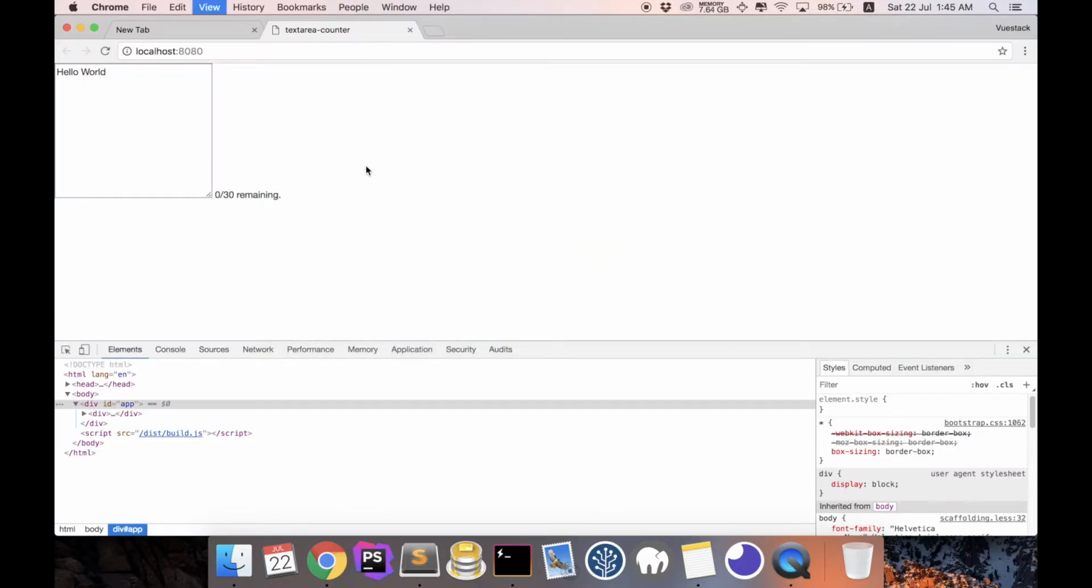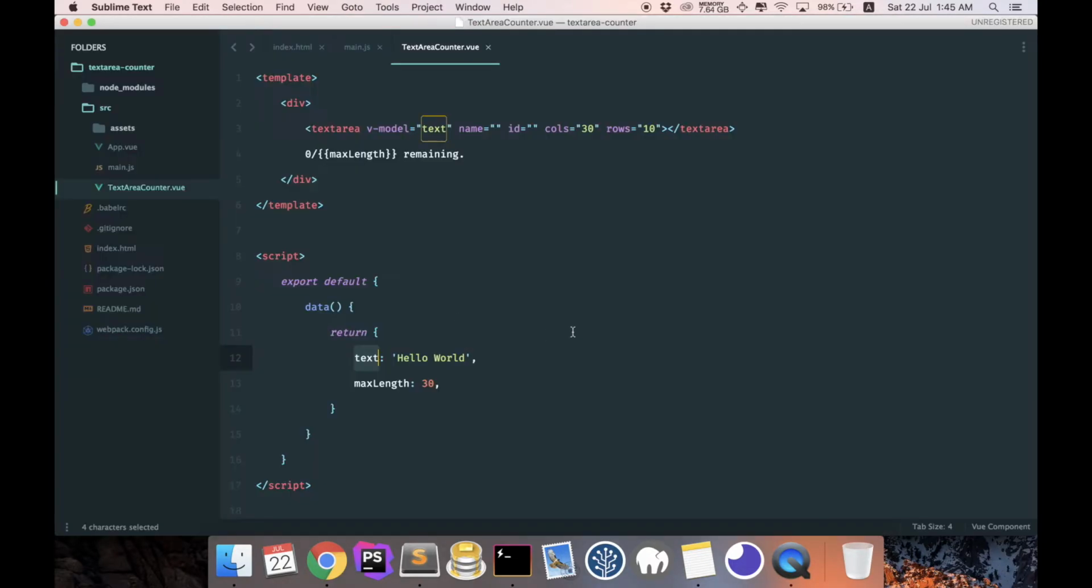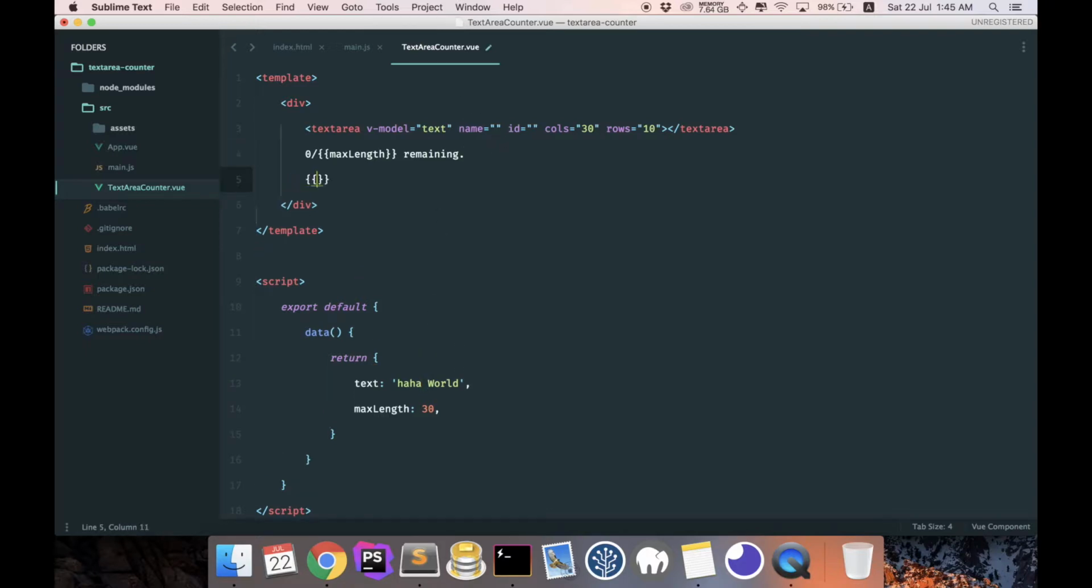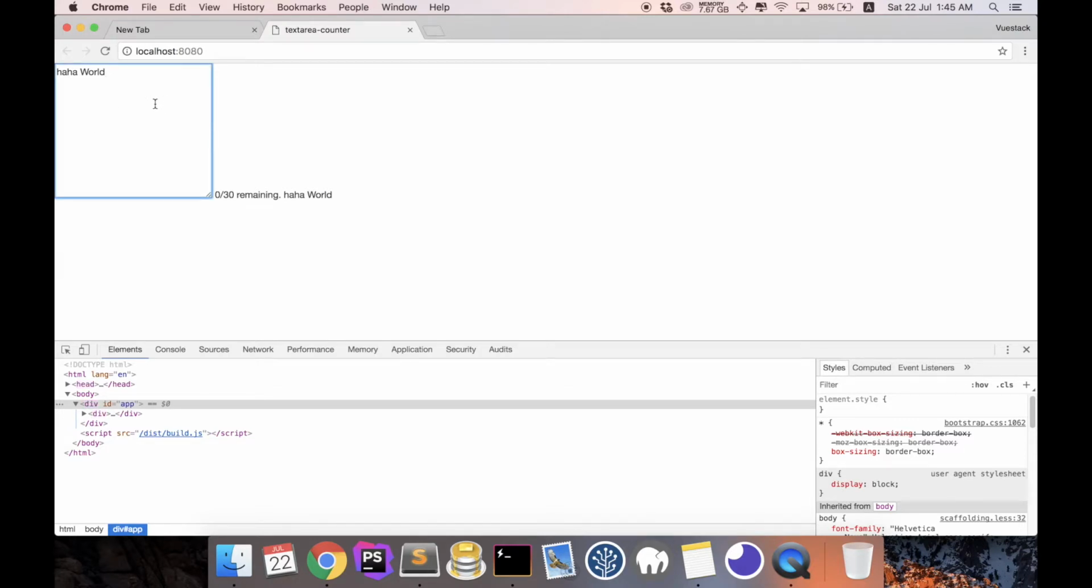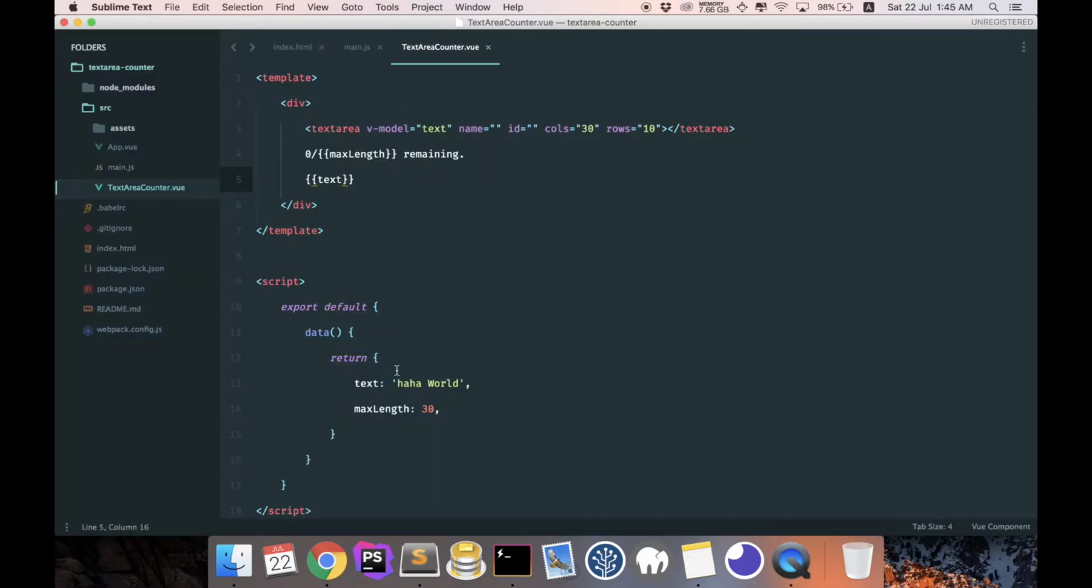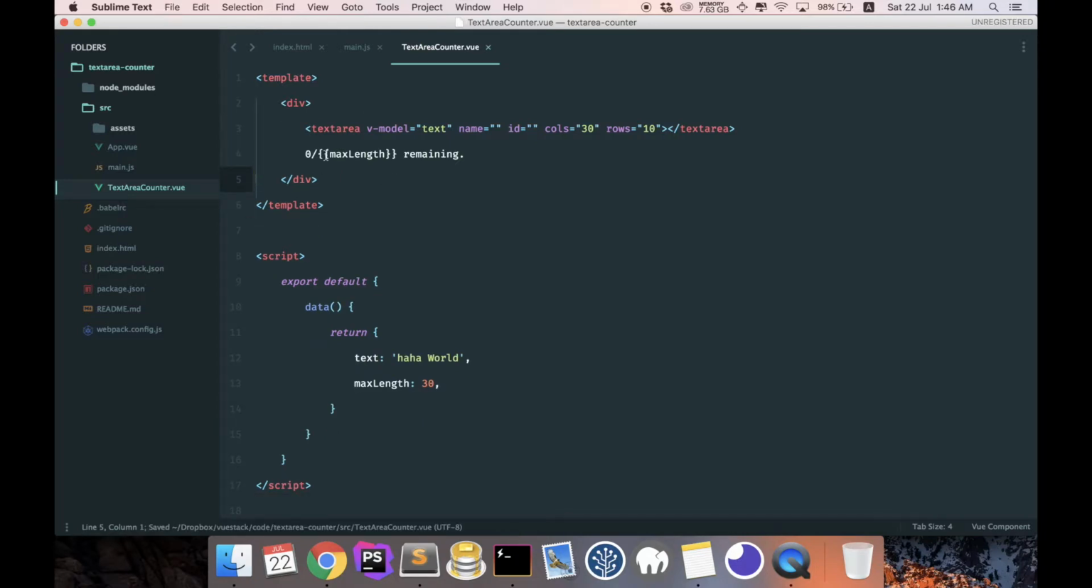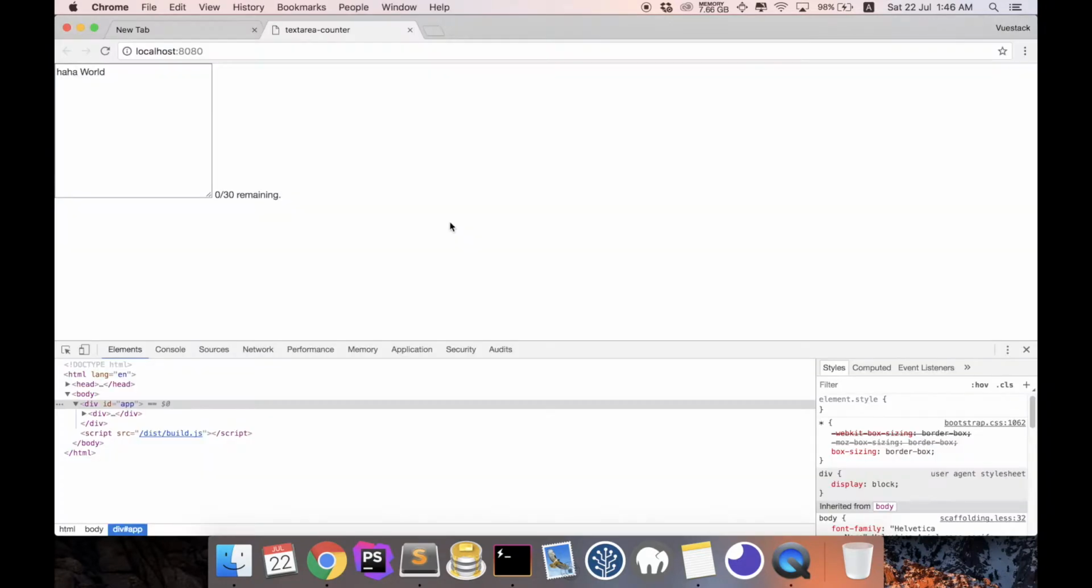So if we come to the Chrome, we refresh, you can see that hello world is already appearing. If I change to haha, it's going to change to haha. Now this is two-way. So if I were to just display the text over here, you can see that if, let's say, I were to continue typing, the text is also changing. So this way, we can change either from here or from here.